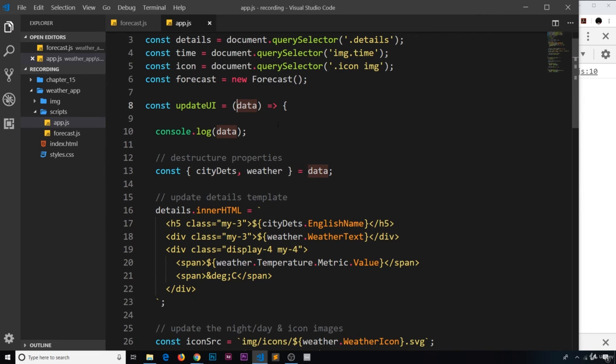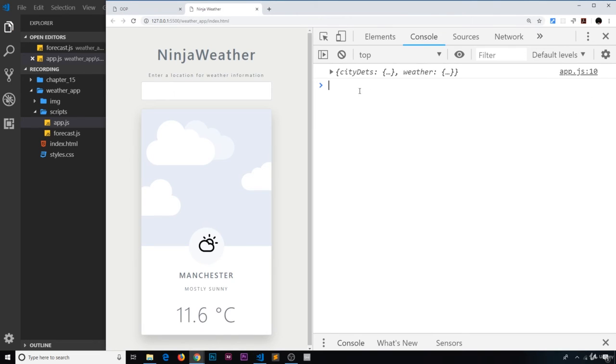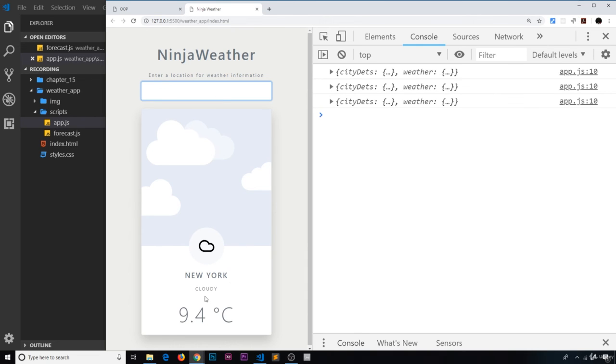I say that, but still cross your fingers and hope that this works. So let me now change this to something like London and press enter. And this works. Let me try New York and press enter, and we get this over here. So this works as well.